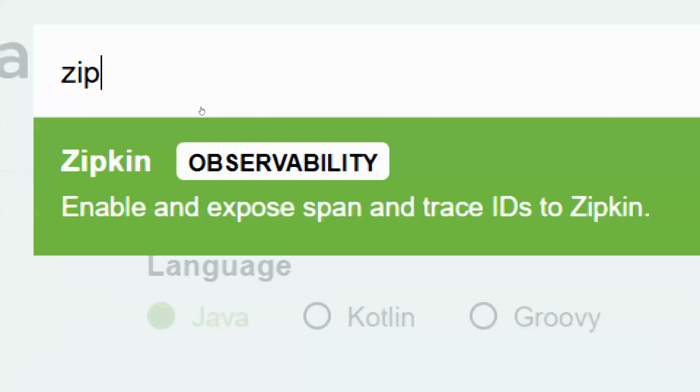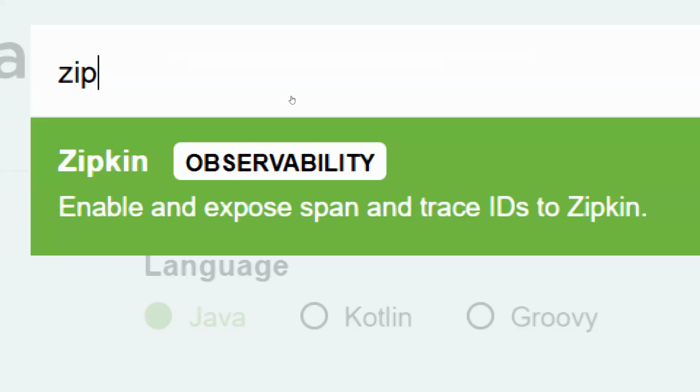See, guys, Zipkin is simply what? Enable and expose span and trace IDs to Zipkin. What is a trace ID? Every request contains what? The request visits one place or multiple places. So take a patient, guys. The patient is a trace ID. Is he going directly to the hostel? No. He's going to that hostel, this hostel, that hostel, and finally the main hostel. Yes or no? Yes, sir.